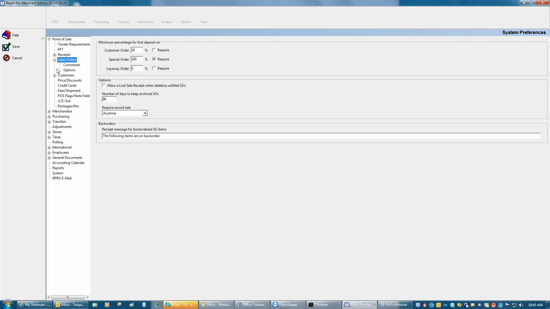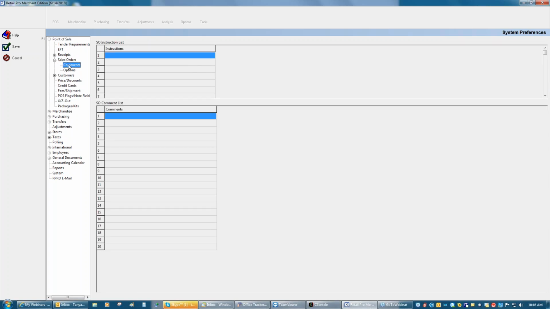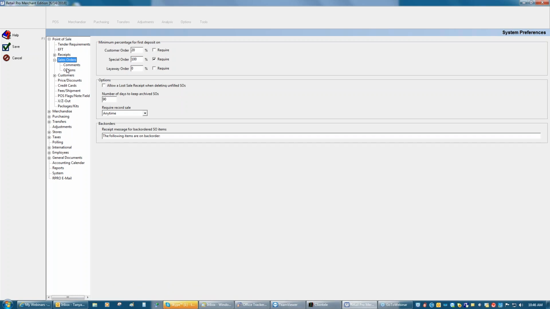Now, a couple of other settings that I want to point out that I noticed on my system were not set up properly is, where is it? This right here, require record sale. Mine is set to any time, but as a general rule here at Big Hairy Dog, we generally recommend that you do it after the final deposit.